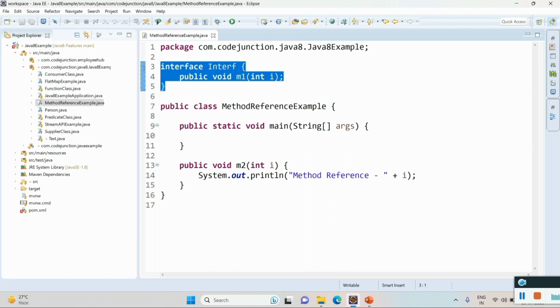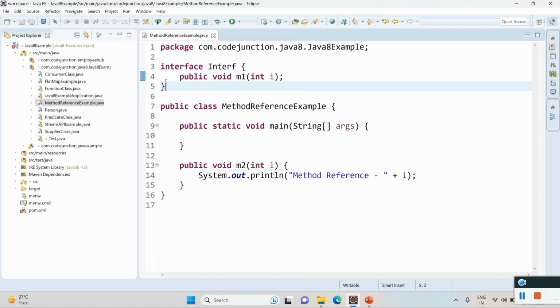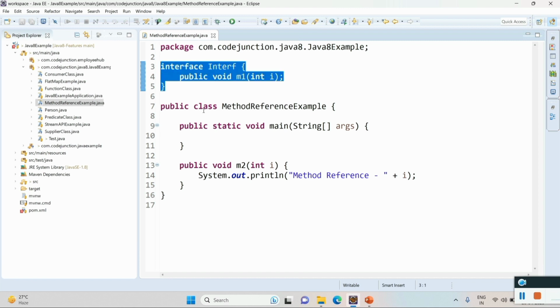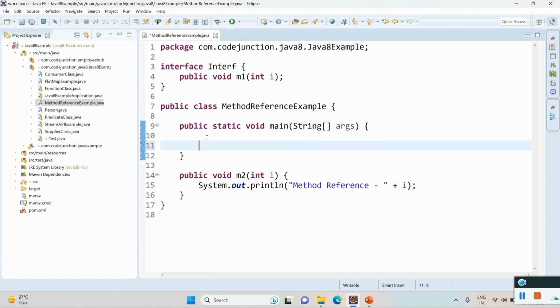So basically, I have taken a functional interface, the interface name is Interf, and it has only one method, M1, and it is an abstract method. Inside this interface there is only one abstract method. That's why this is a functional interface. So what we can do, we can assign a lambda expression to this functional interface.